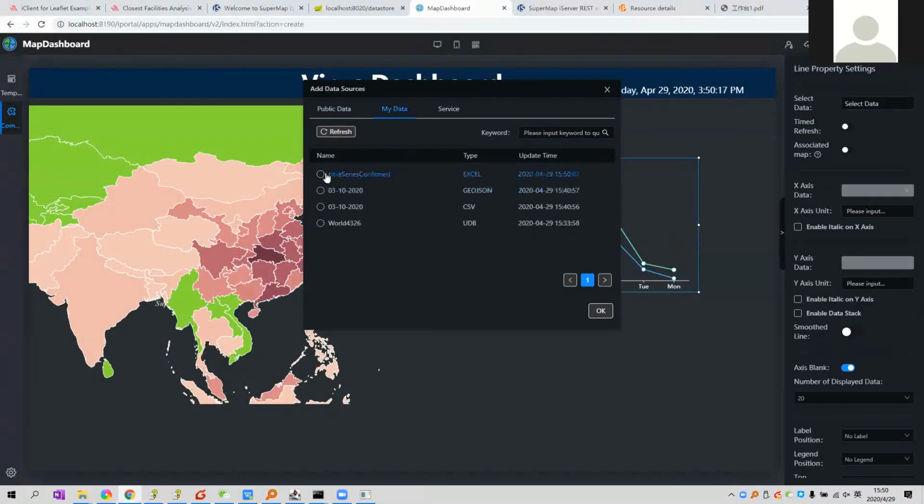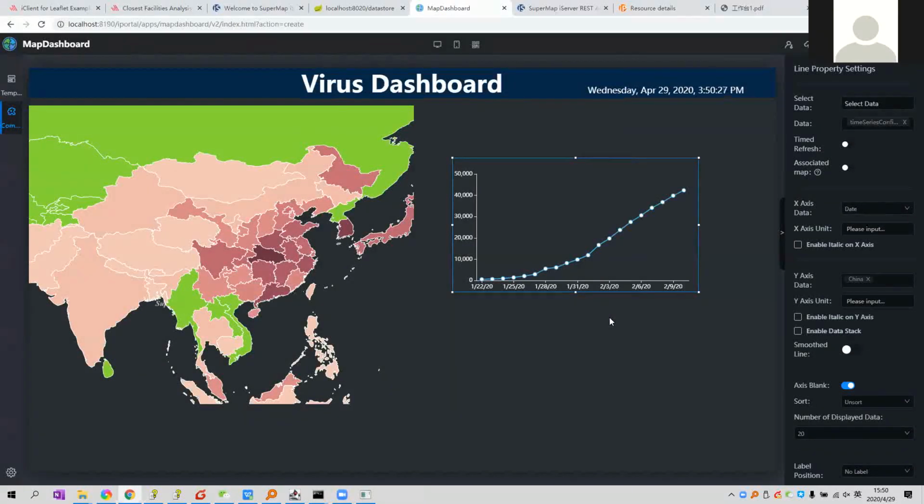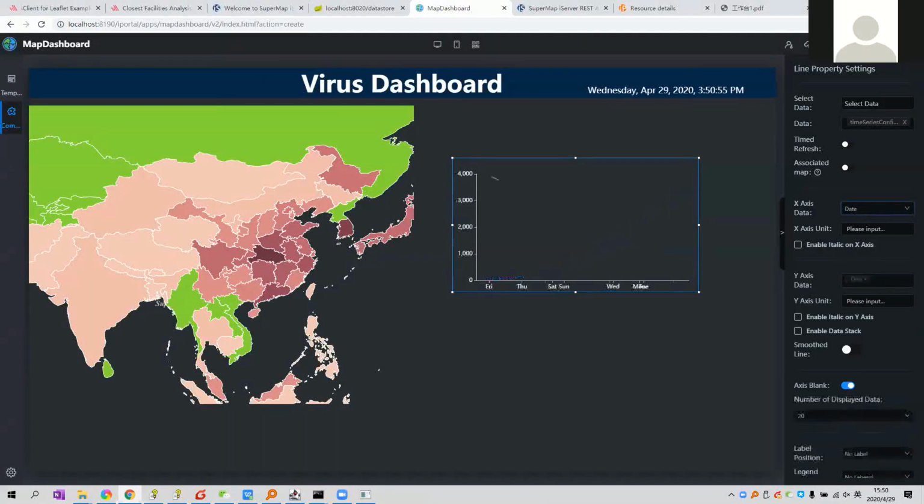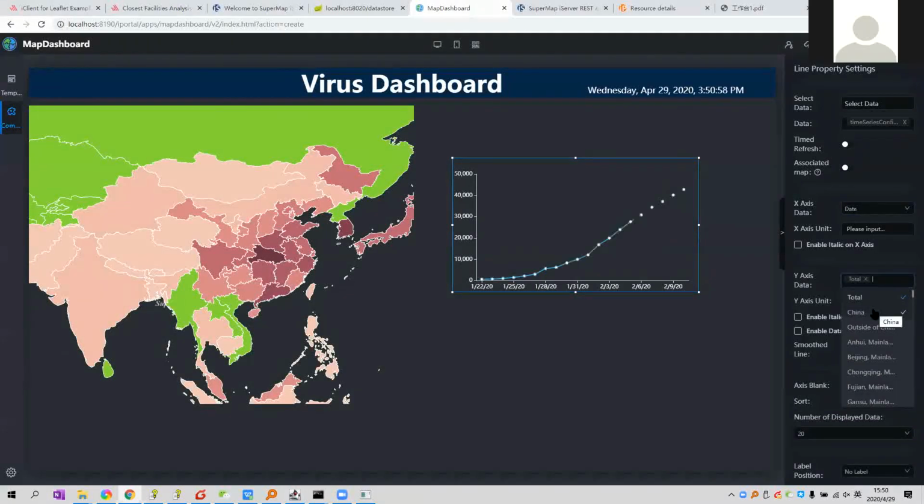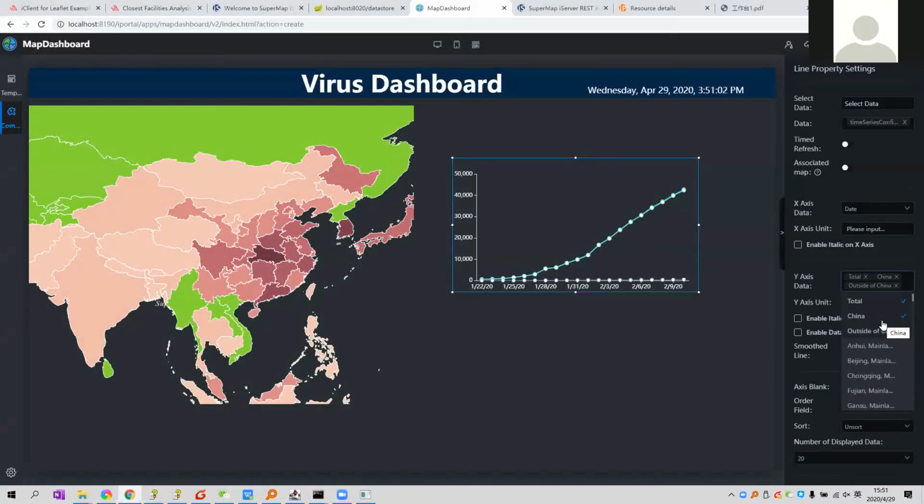choose my data. So there is a time series confirmed Excel, right? And click OK. So now it is showing the data, and we can config the x-axis data here. The x should be date. X should be date, right? And the y, I want to show it as total, China and out of China. I just want to show these three.